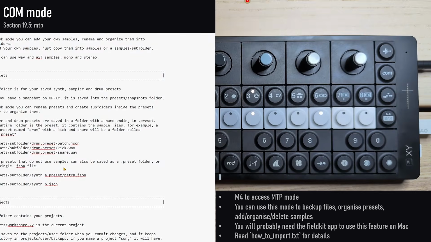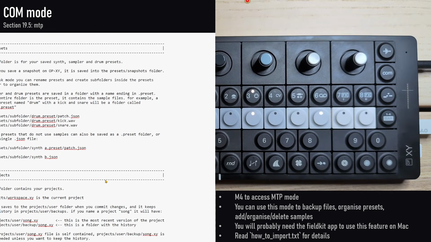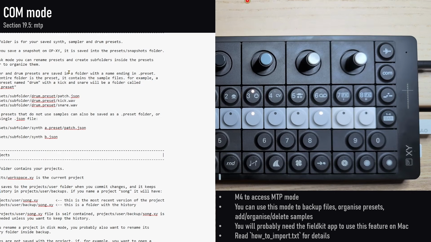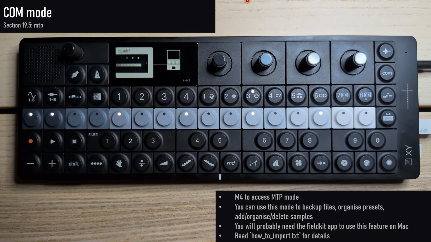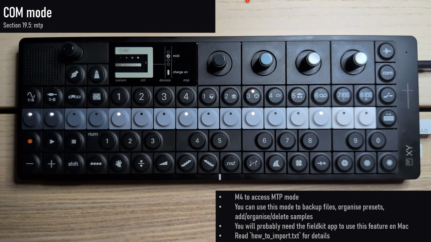Now, there's various different restrictions with the way that folders are nested and things like this. It does have an impact, so be careful about how you do this. So yeah, this is how you get all your presets out, how you can export it and back up the project. Now, when you're finished doing this, basically just press eject, and then MTP mode will be off.